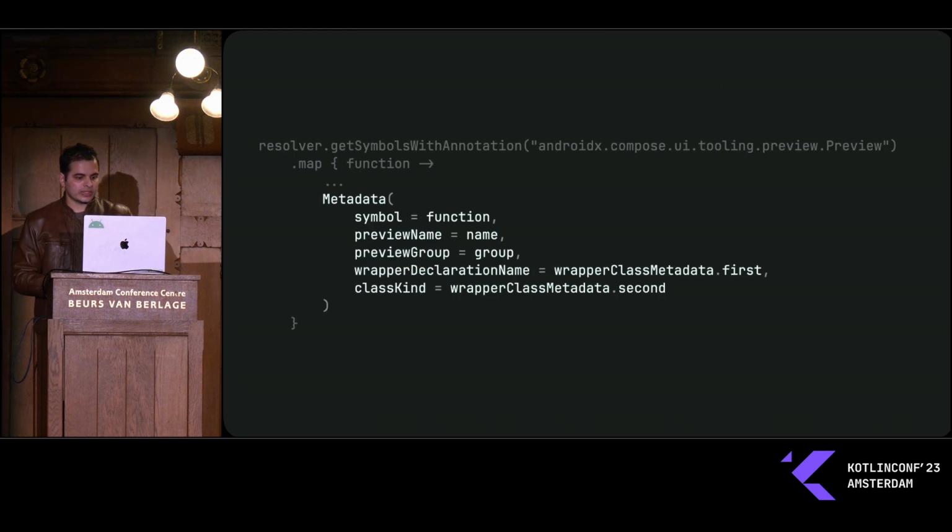Now we will store this in a data class that I've conveniently called Metadata. And if naming is hard, this presentation is a very clear example of that, given all the names I've used so far. For good measure, I'm also storing the function symbol itself so that I have access to more information in the future, like the package name of the function or anything else that might come up for a future use case.